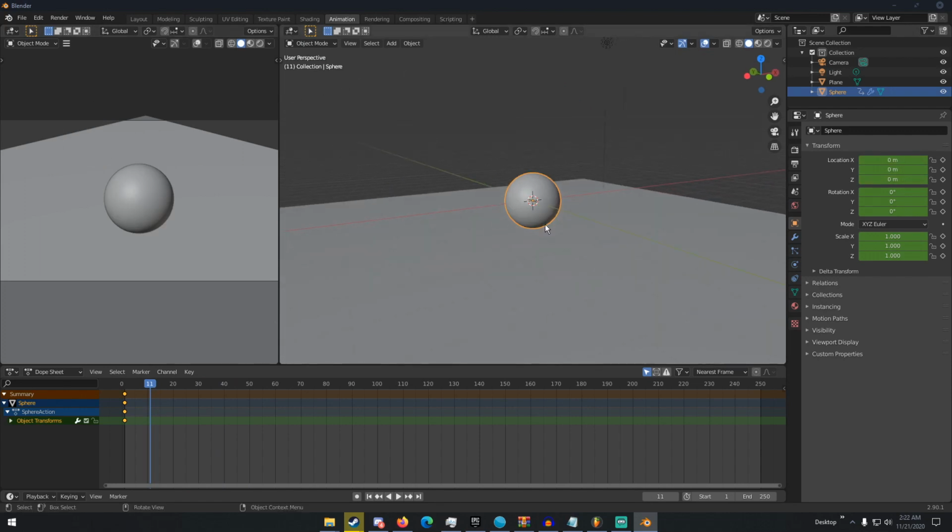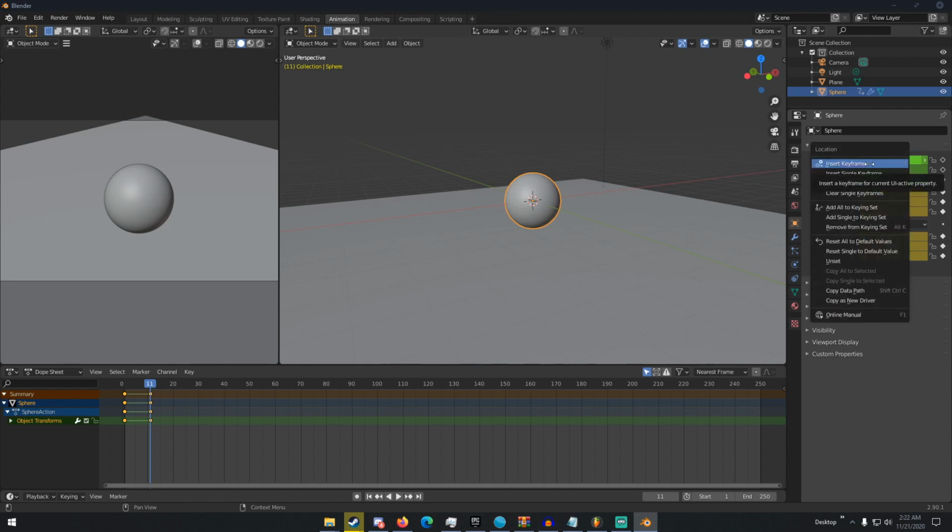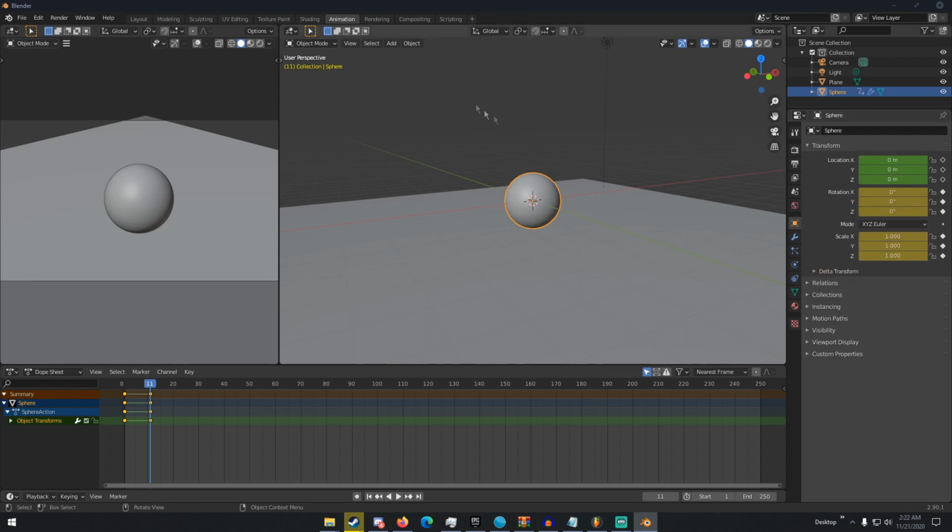But yeah, just click I to keyframe something. If you want to keyframe a specific value of the object, just come over here to it, right click, and then click insert keyframe, or you can clear keyframes and stuff like that.